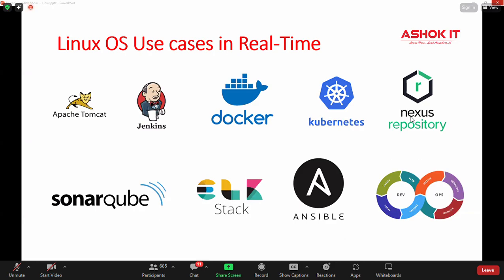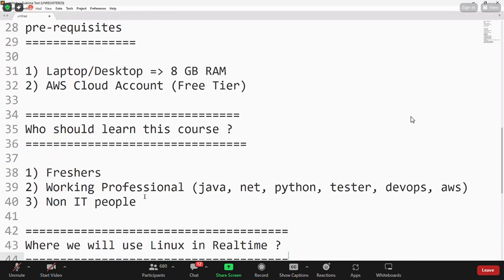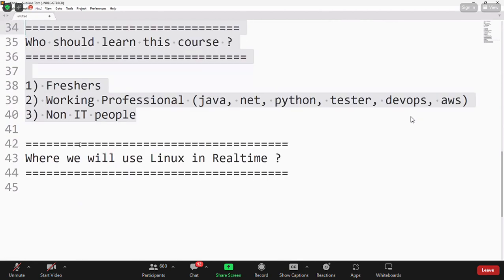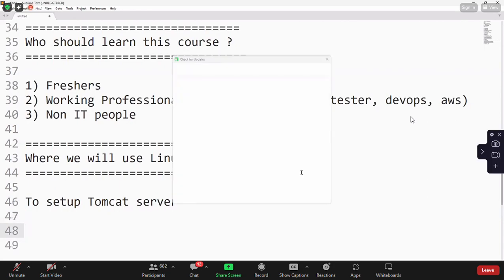Okay, guys. Are you able to understand my point? So where do we use the Linux operating system in real time? To set up the infrastructure required for the project, we are going to use the Linux operating system in real time. I hope you got the clarity. What are the prerequisites for this course, who should learn this course, and where we will use Linux in real time. In real time, we are going to use Linux to set up a Tomcat server.